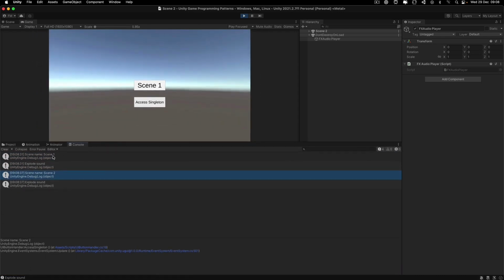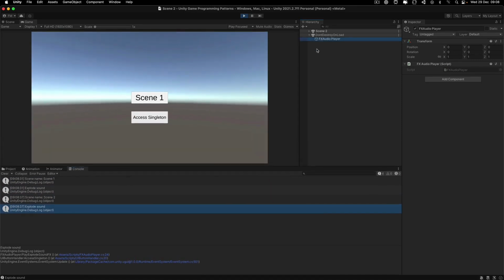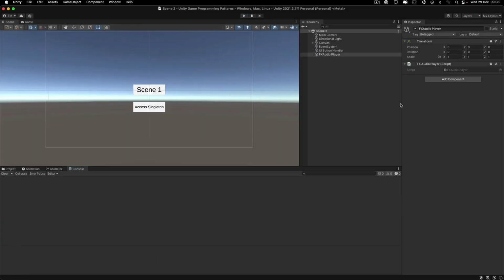Look at that. So scene 1, explode sound, scene 2, explode sound, which means that this FX audio player has been moving with us from one scene to another, which we saw. And this is why this pattern is important in Unity, because you will need it in almost every single game. I have never created a single game that goes from scene to scene and needs to pass data from one scene to another scene that doesn't use a singleton. Simply, that pattern is a must.